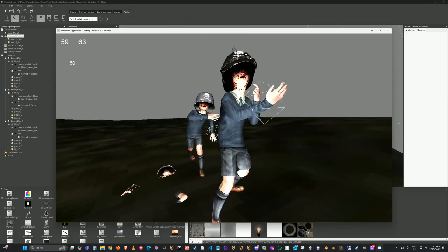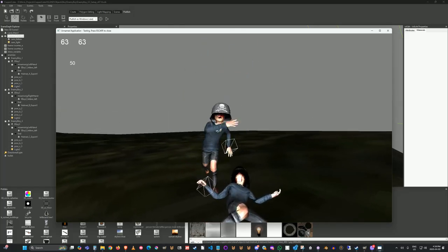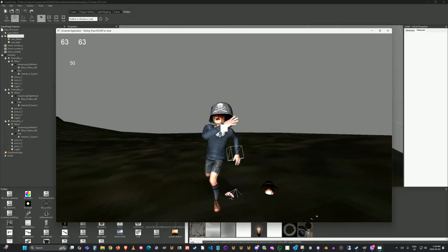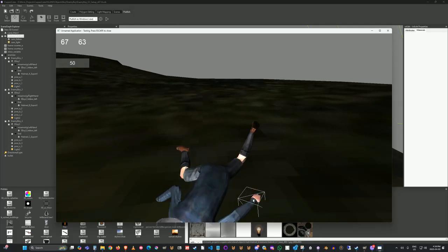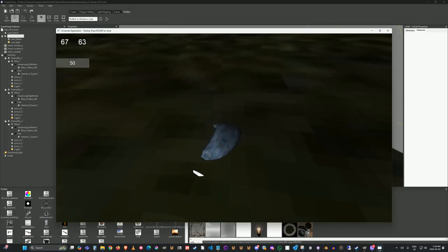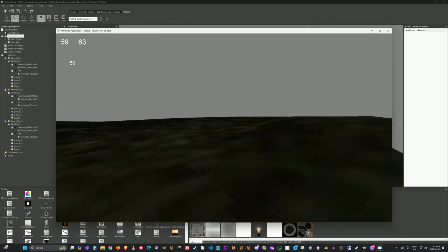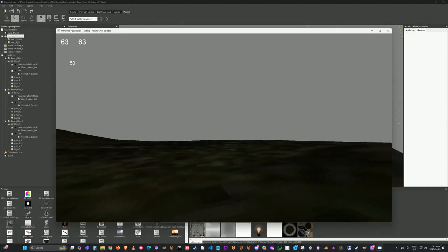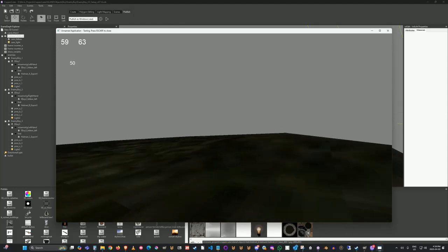I'm gonna shoot these guys too. Die. Come on, die. Oh, this guy dies forward, so he's got a different animation. And there you go. That feels good. So there you go. That's kind of in a nutshell how I set up my enemy AI for my game.